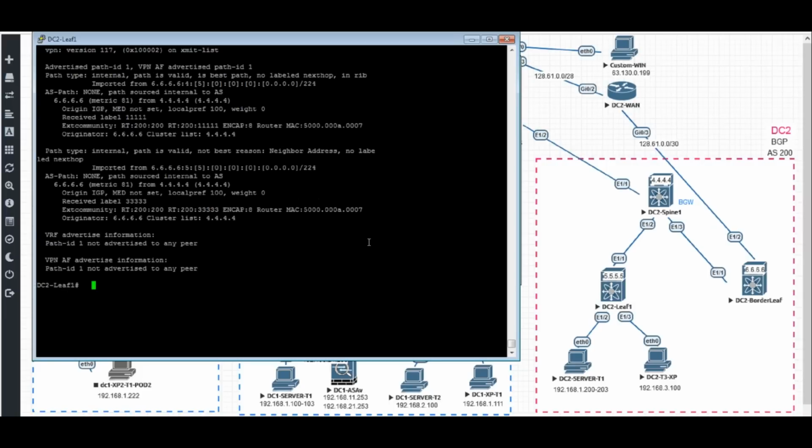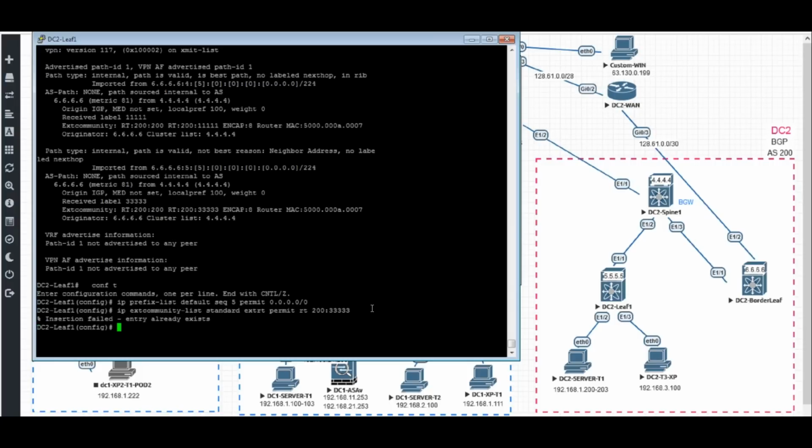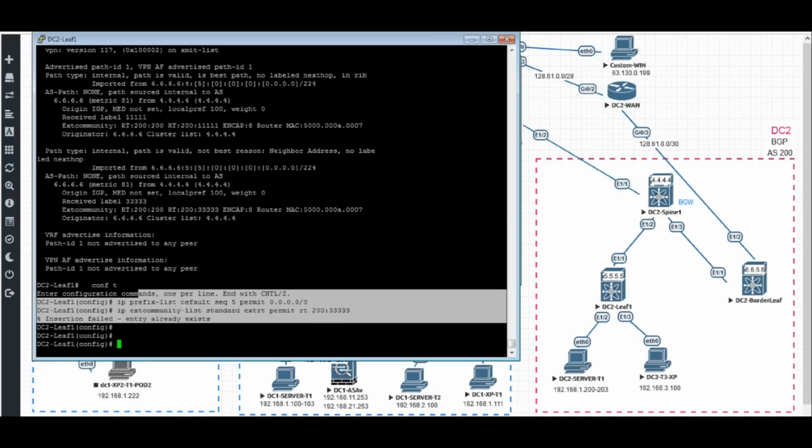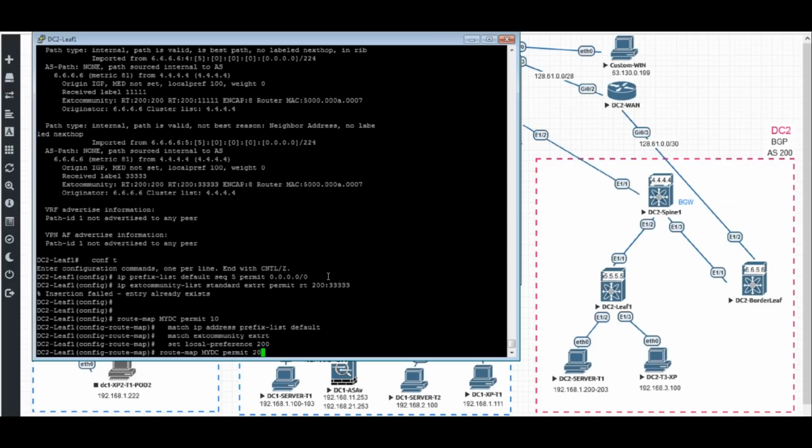So what I'm going to do is define a default route IP prefix list to match a default. Next, and it is a very important one, we're going to define an IP extended community list standard. The name is EXTRT, and we'll permit the RT 200:33333. That's the two lists. We already defined this. Next I'm going to define the route map.